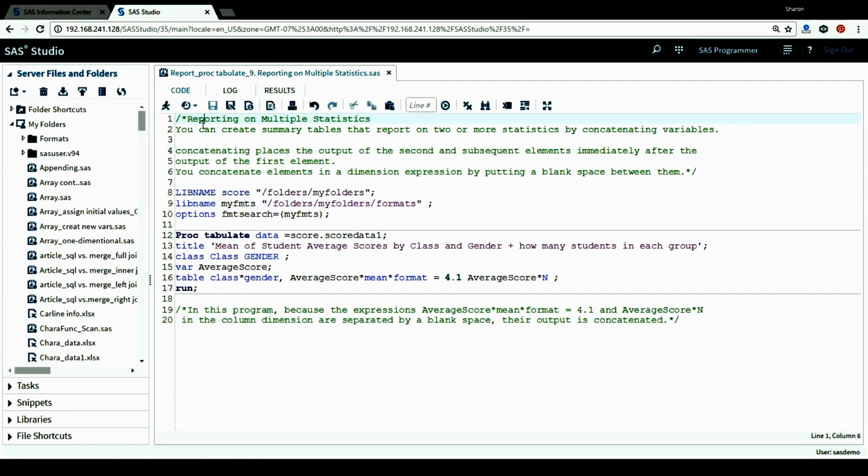Statisticalprogramming.com. In this tutorial, I will show you how to report on multiple statistics. You can create summary tables that report on two or more statistics by concatenating variables. Concatenating places the output of the second and subsequent elements immediately after the output of the first element. And you concatenate elements in a dimension expression by putting a blank space between them.